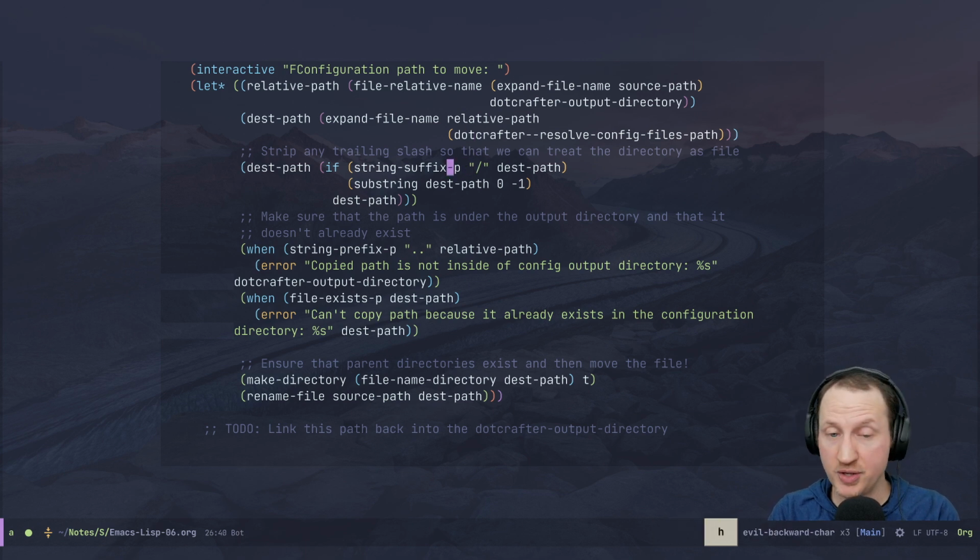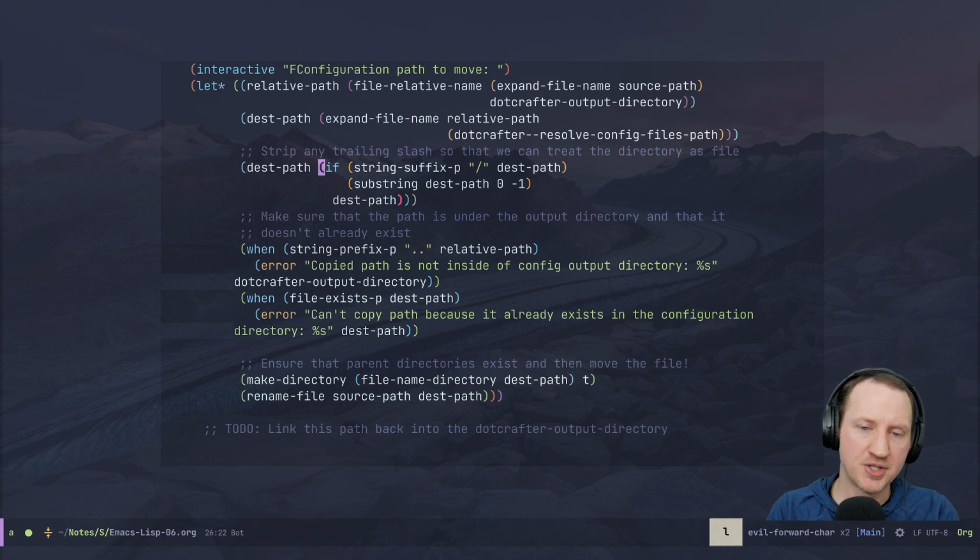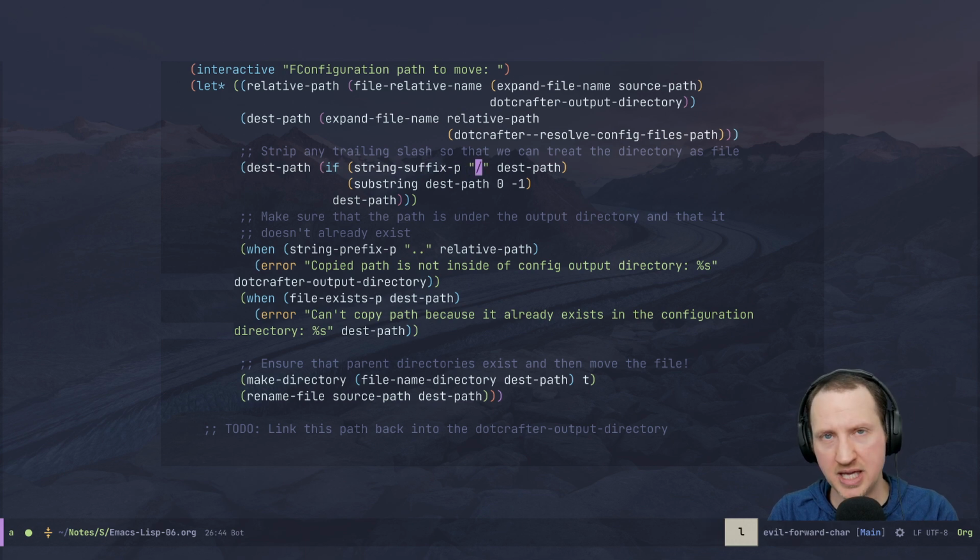And we're also going to set the same variable again, which seems a little bit confusing, but basically this is a way where you can replace the value of the variable in this let expression. So what we're going to do is trim the trailing slash off the end, because what we want to do later is get the parent directory of that directory, so that we know the right place to put it whenever we do the copy operation.